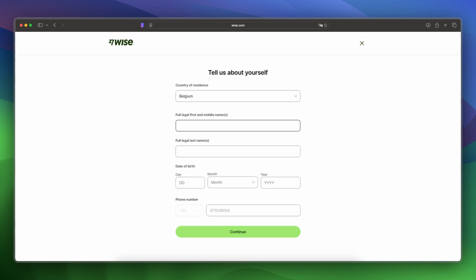After that, you need to fill in information about yourself, so your country of residence, your full legal first and middle names, and your full legal last names. And this needs to match with your ID and also with the proof of address that you're going to add in later. So make sure that you are matching everything that you're filling in here as what is on your ID. This will make the process way faster and smoother. So go ahead and fill it in and then click on continue.